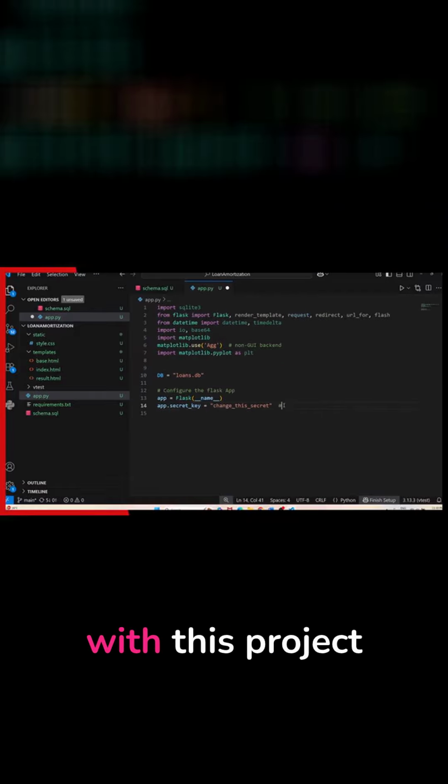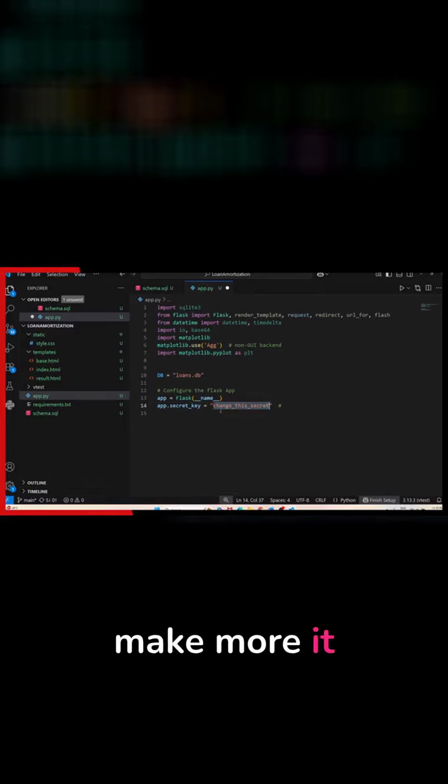If you are going live with this project or any project, don't use a simple secret key, make it more complex. Now let's create a helper function to get the database connection.